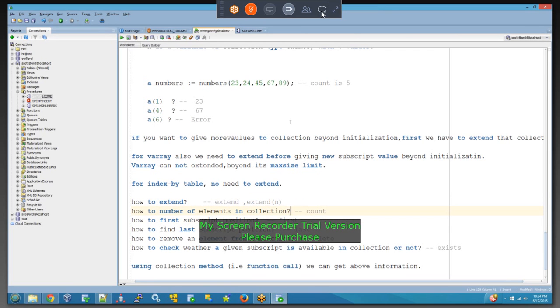Count will give you the number of elements in a collection. First will give you the first subscript position, and last will give you the last subscript position. Delete removes the last element from a collection. Delete of n means delete n number of elements from the end. Exists checks whether a particular position of a collection is available or not. Everybody is clear? Yes or no, please?